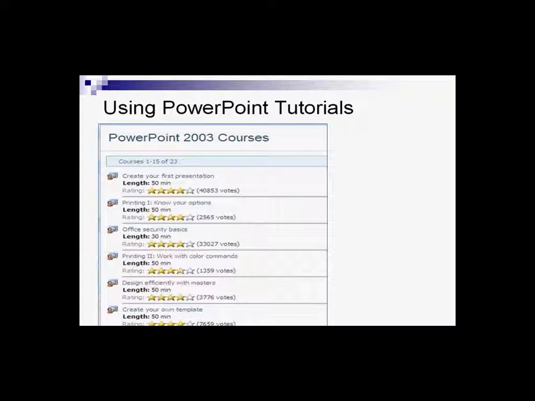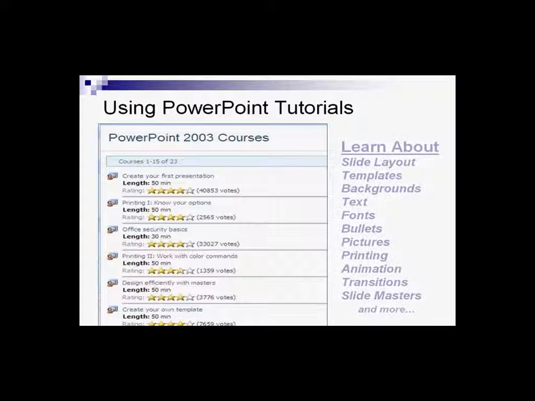The tutorials step you through various features and functions to make you proficient in PowerPoint. You can learn about slide layout, templates, backgrounds, text, fonts, bullets, pictures, printing, animation, transitions, slide masters, and much more. Once you've taken these courses, you'll be proficient in PowerPoint.